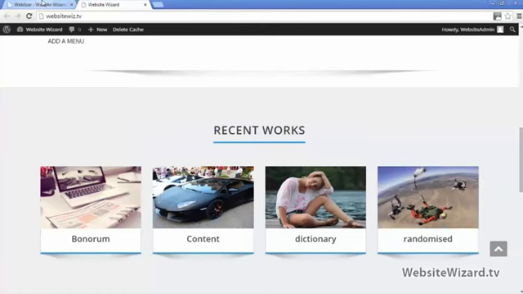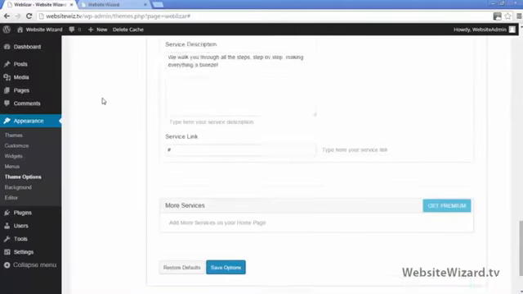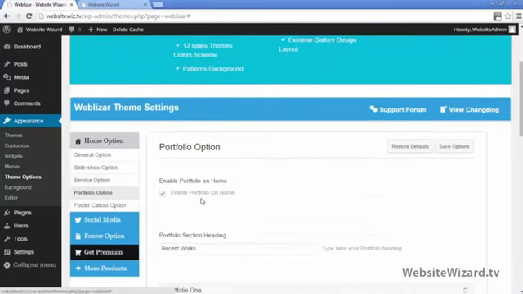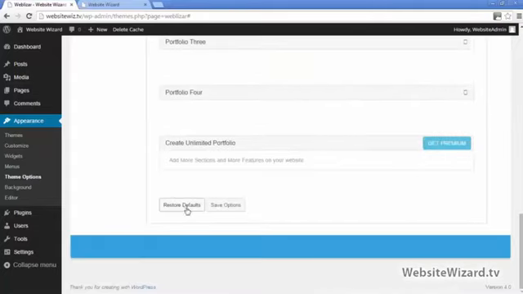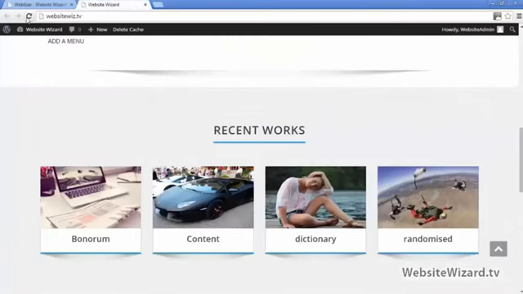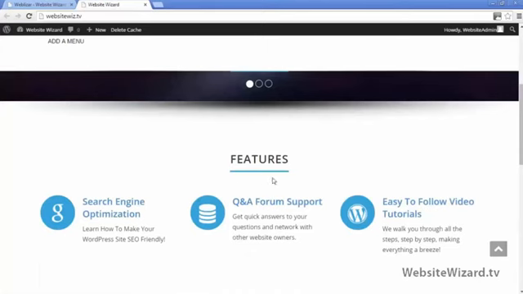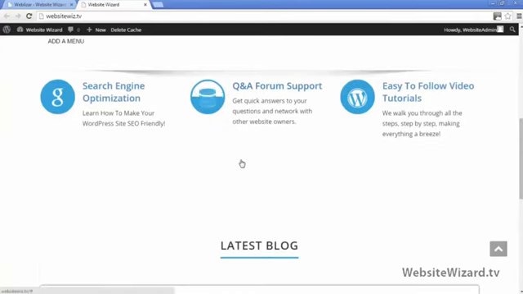So to do that, head back to the WordPress dashboard, scroll up to the top here, and then click on the Portfolio option here. And if you scroll down, we've got the option to enable or disable this. So I'm going to uncheck this so it's disabled here. And then I'll scroll down to the bottom and then click Save Options. And then go back to the website and click refresh. And this area right here should disappear now. As you can see, it's now no longer available underneath the features area here.